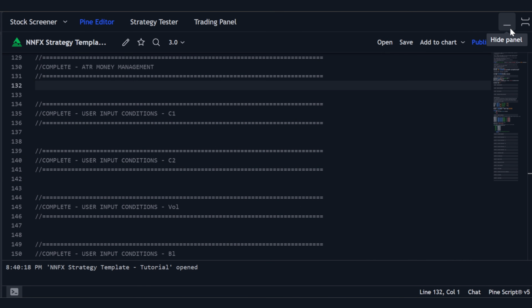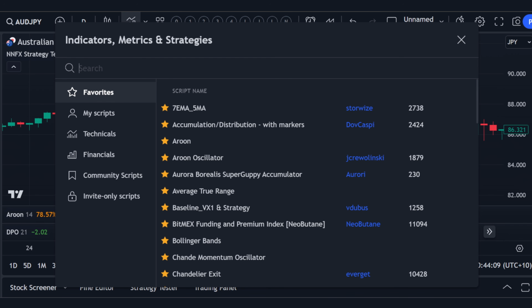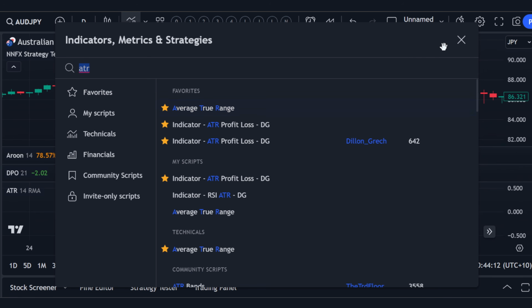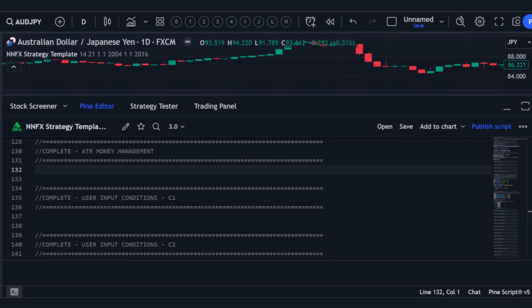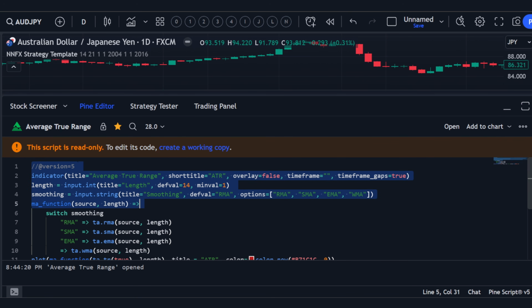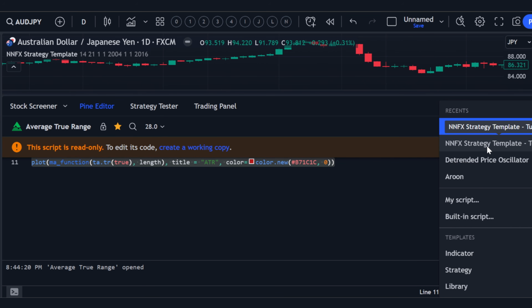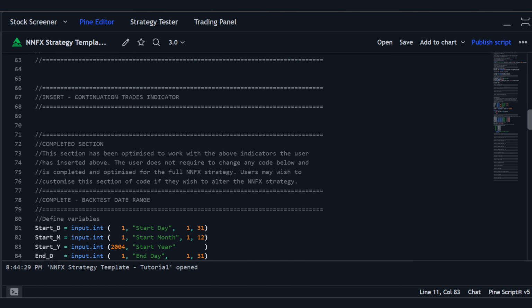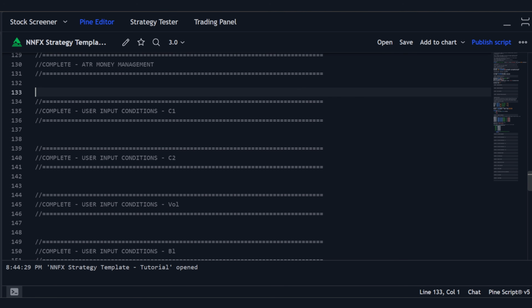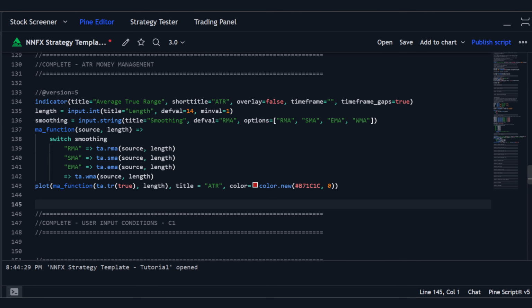So again, make sure that everything is saved here before we add in any new indicators. We're going to go back into our indicators, metrics, and strategy section, and we're going to type in ATR. Now we can see here that the ATR is plotted as shown. We're going to go into the source code and we're going to copy everything. Once that's all copied, let's go back into our NNFX strategy. And we're going to scroll down to our ATR money management section. Over here, I'm going to paste our indicator that we just copied over and everything is good to go.